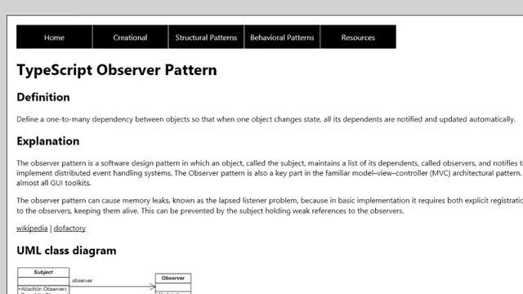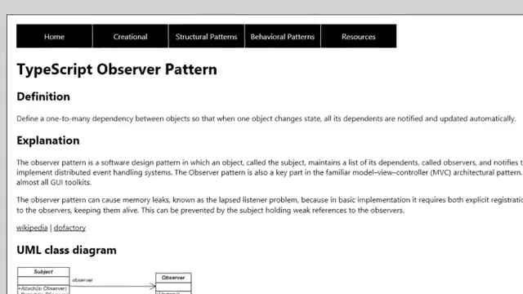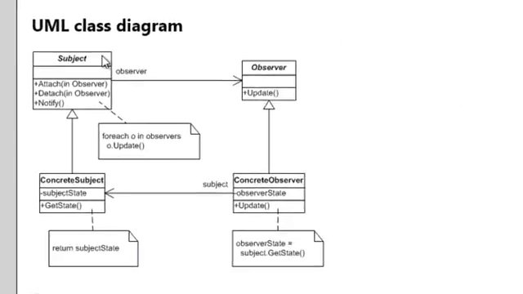When we look at the UML class diagram over here, we notice that we have a subject where we can attach an observer and detach an observer, and when something changes, it can call notify. So this is the abstract interface, and this is a concrete subject which implements it, and we have observers which should have an update method, and concrete observers that implement this interface or abstract class.